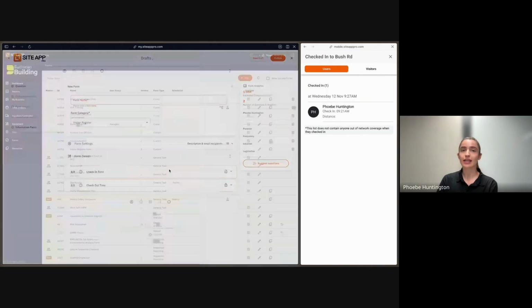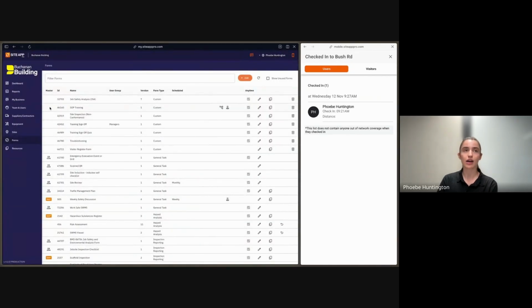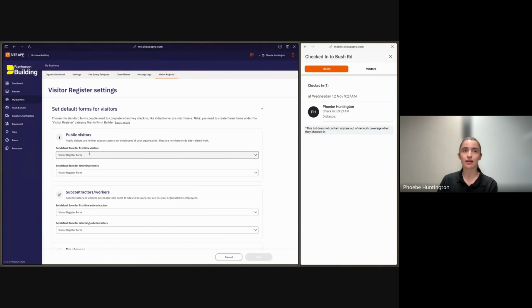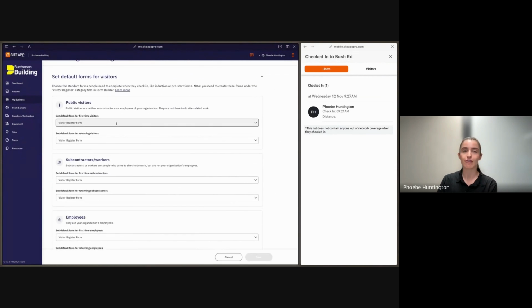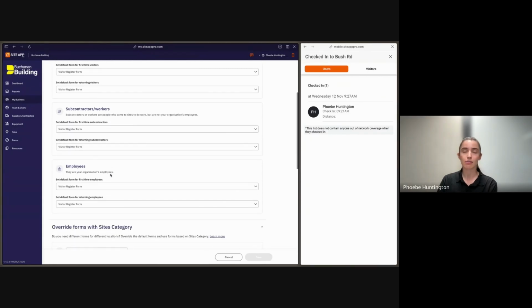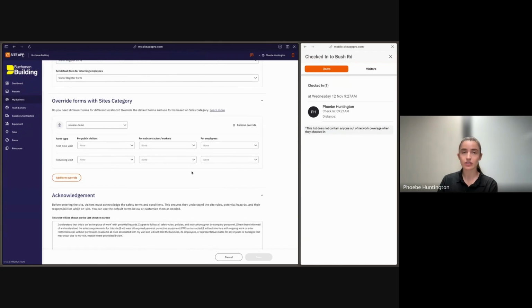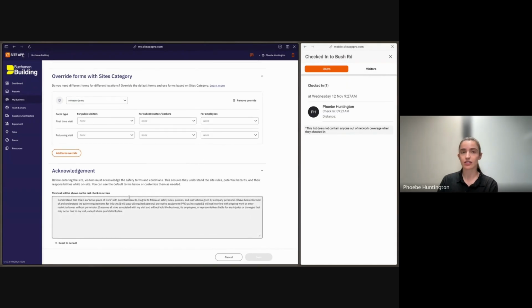And then in order to link that form to the different audiences, we come over to your My Business, come to Visitor Register, and this is where you can link the form to different audiences. So you have public, subcontractors, employees, and you have first time and returning for each of these as well. You have the ability of overriding different sites if you'd like them, different site categories, if you'd like them to have different forms, and you also have a custom acknowledgement here.